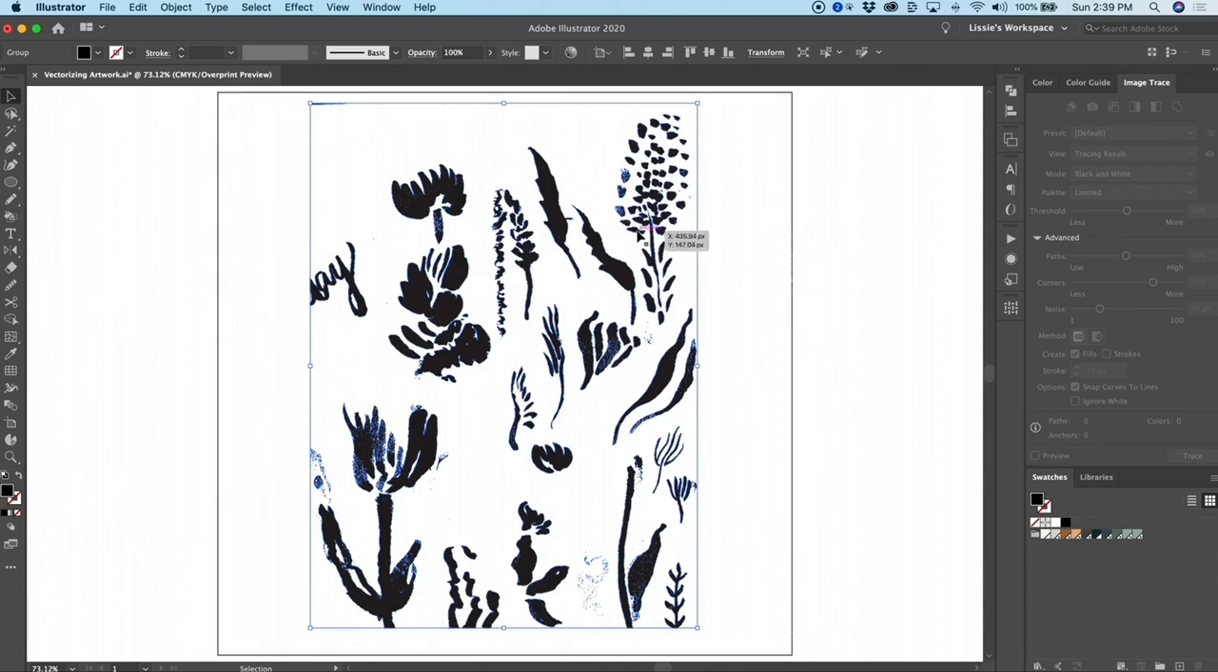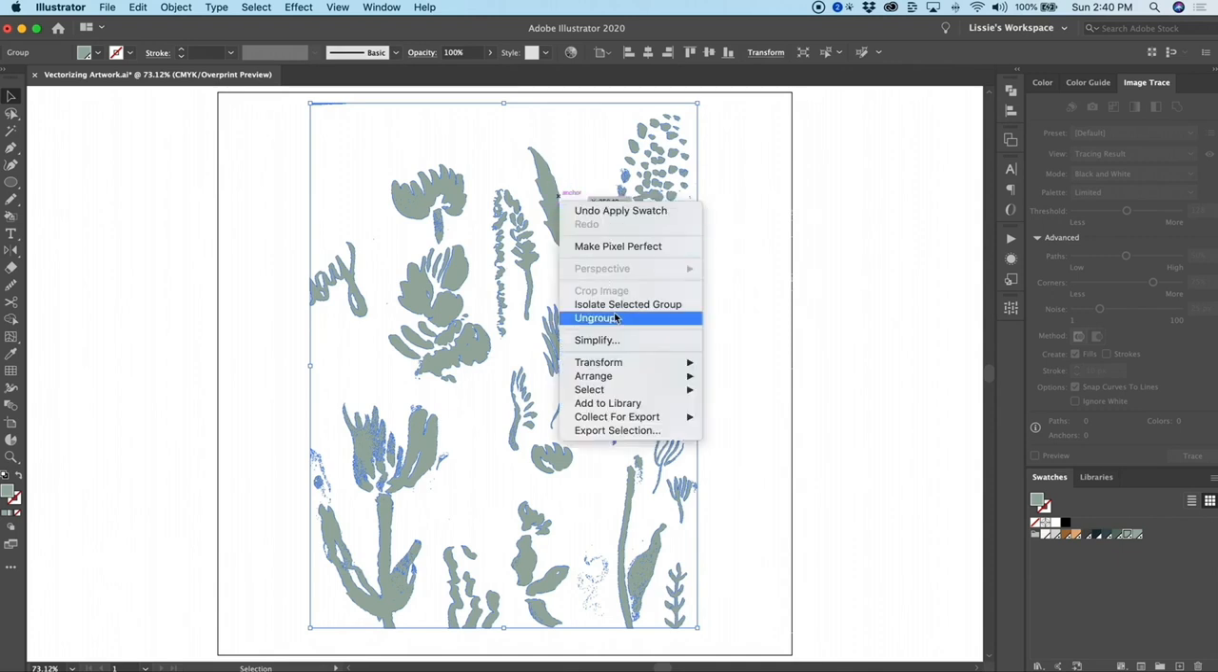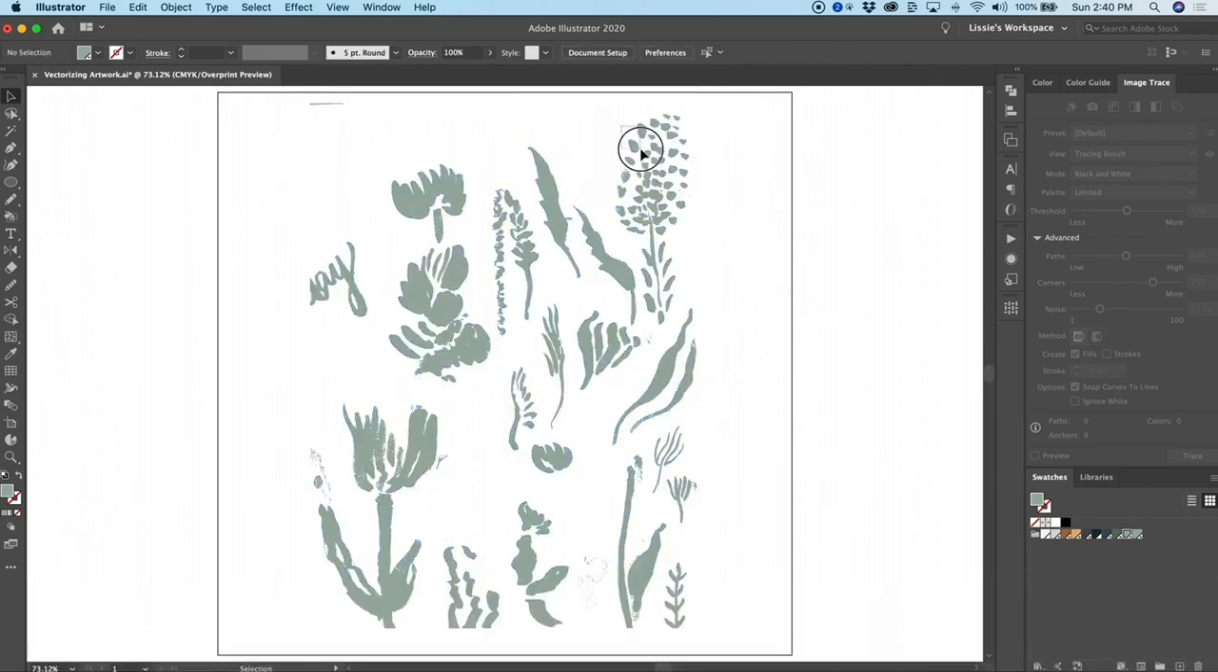Now for the moment, all of these shapes are grouped together so that if I colored it, you can see that it colors everything. It recognizes them as one group of objects. I don't want that because I want to be able to single out some of these motifs. So with the image selected, I'm going to right click, ungroup, or Command-Shift-G. And now I can come in and single out these shapes and change colors if I want to.